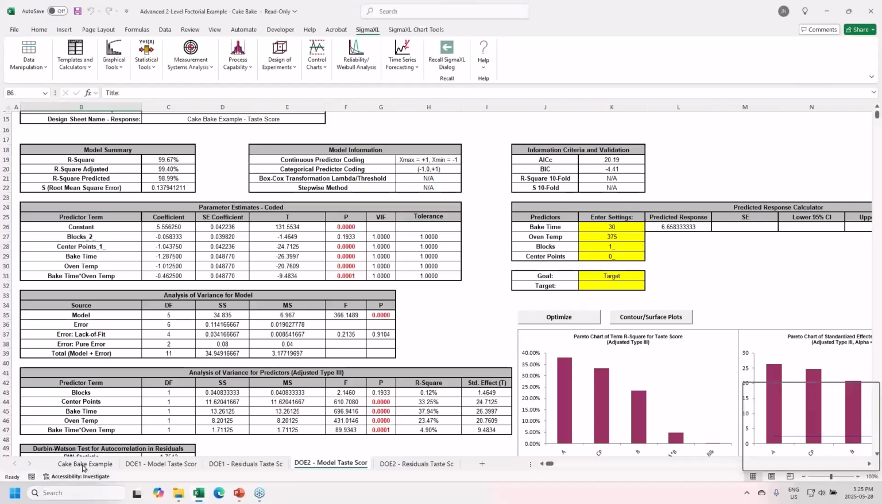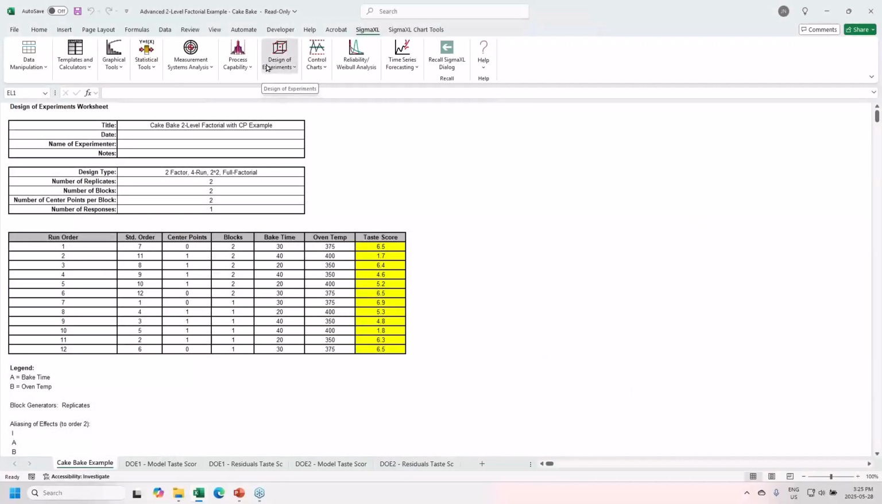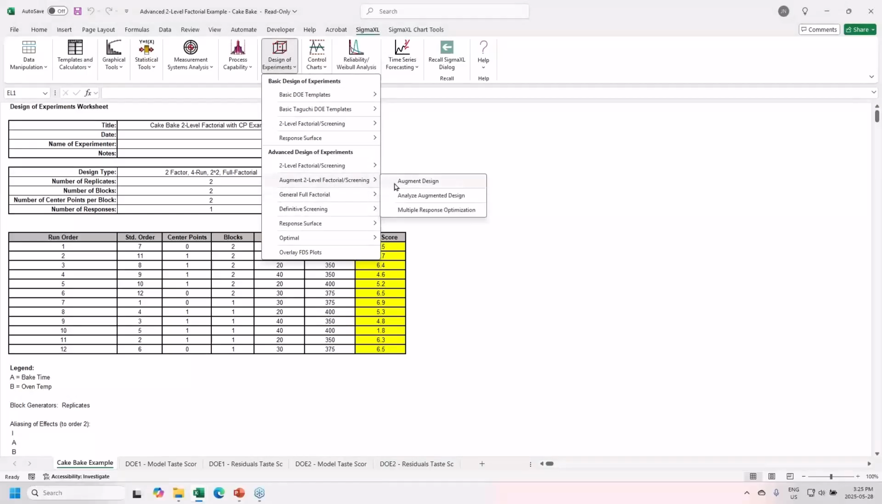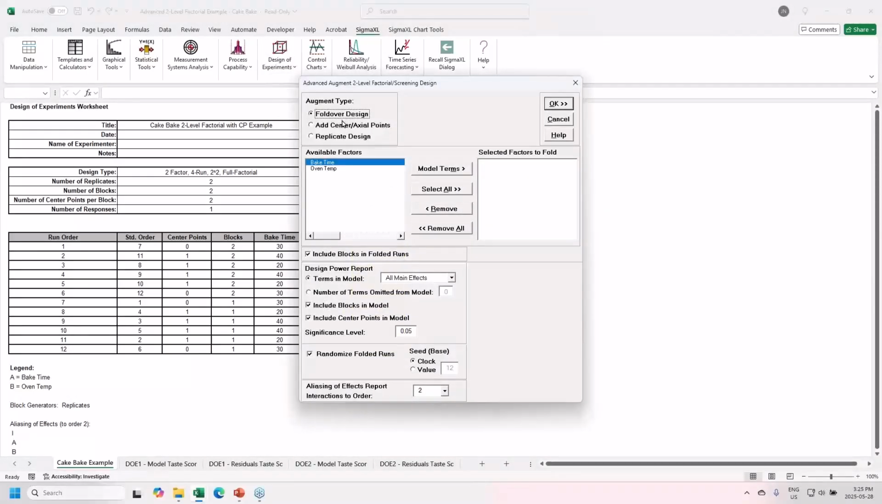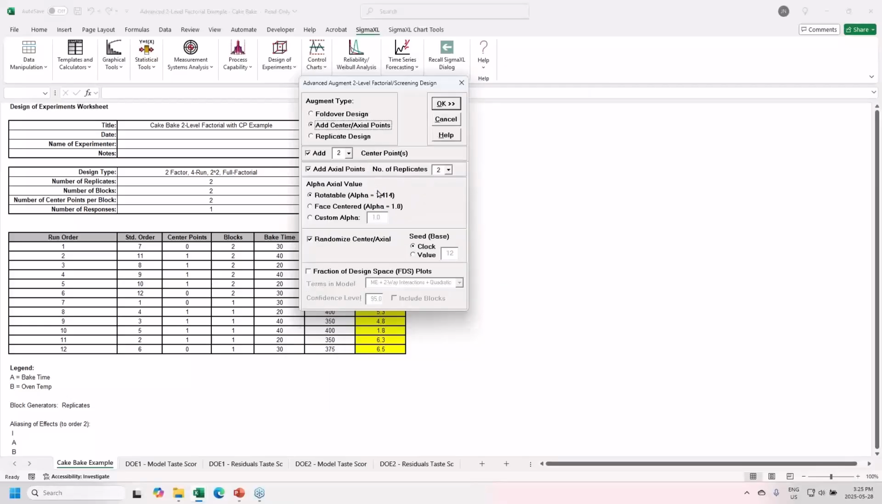Okay, so that's what we'll do now. And to do that, I will go back to the cake bake example, and I will go design of experiments, augment design. You have the choices of fold over, add center axials, and replicate. We will choose add center axials. I'm going to uncheck add center points because we already have center points. We could include them, but what we want is the final design to look like the previous example that we had in the workbook. We're going to specify 2 replicates of axial points so that it matches the replicates in the factorial portion. We want face centered, again, to match the previous cake bake design.